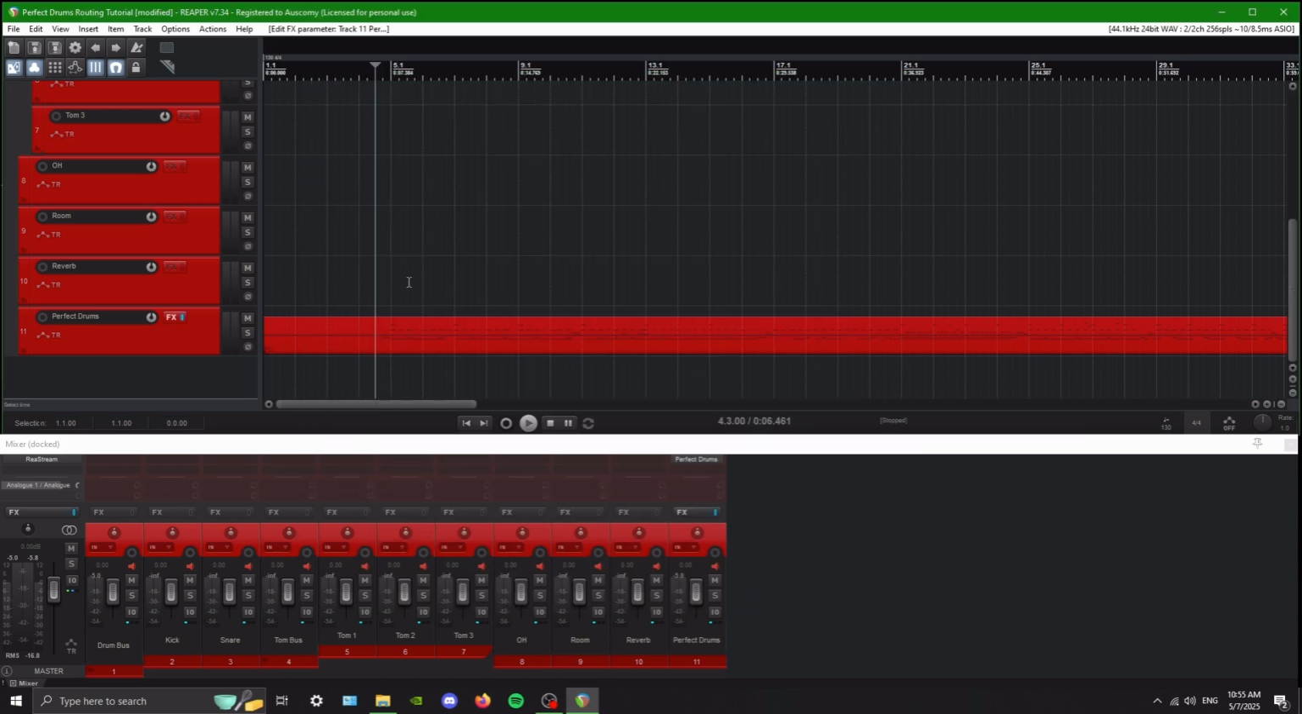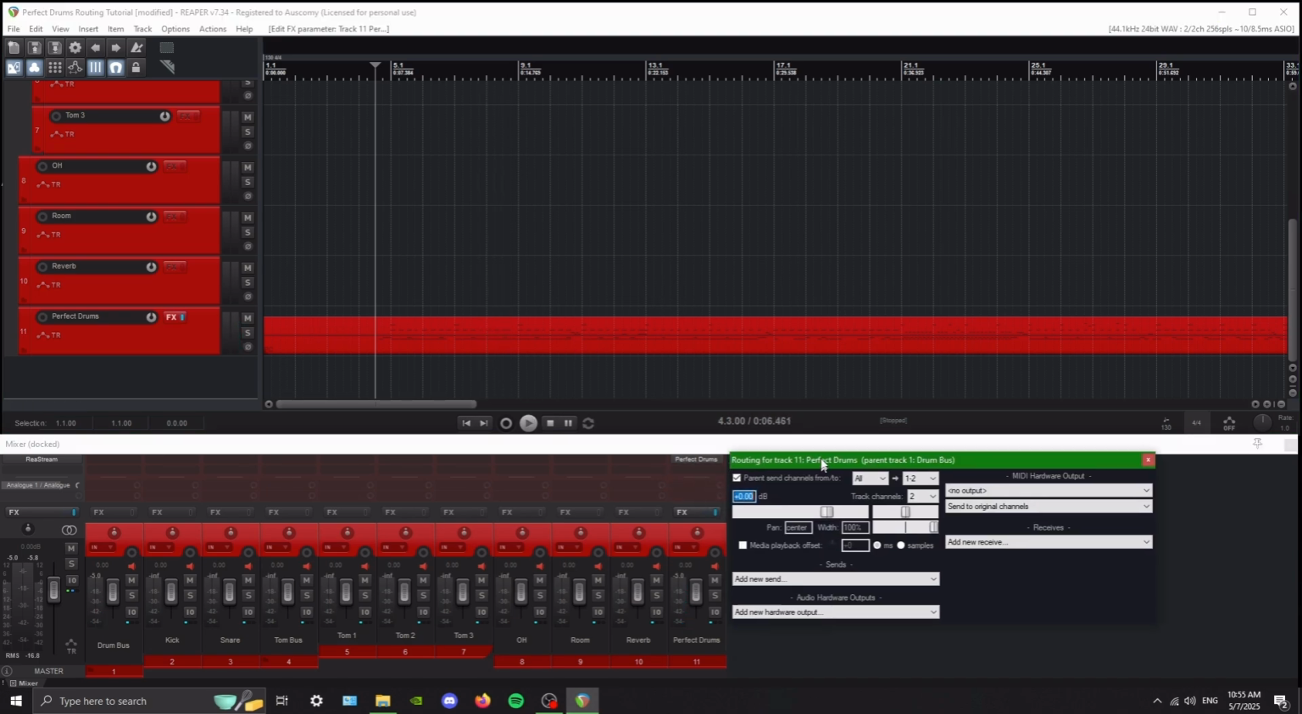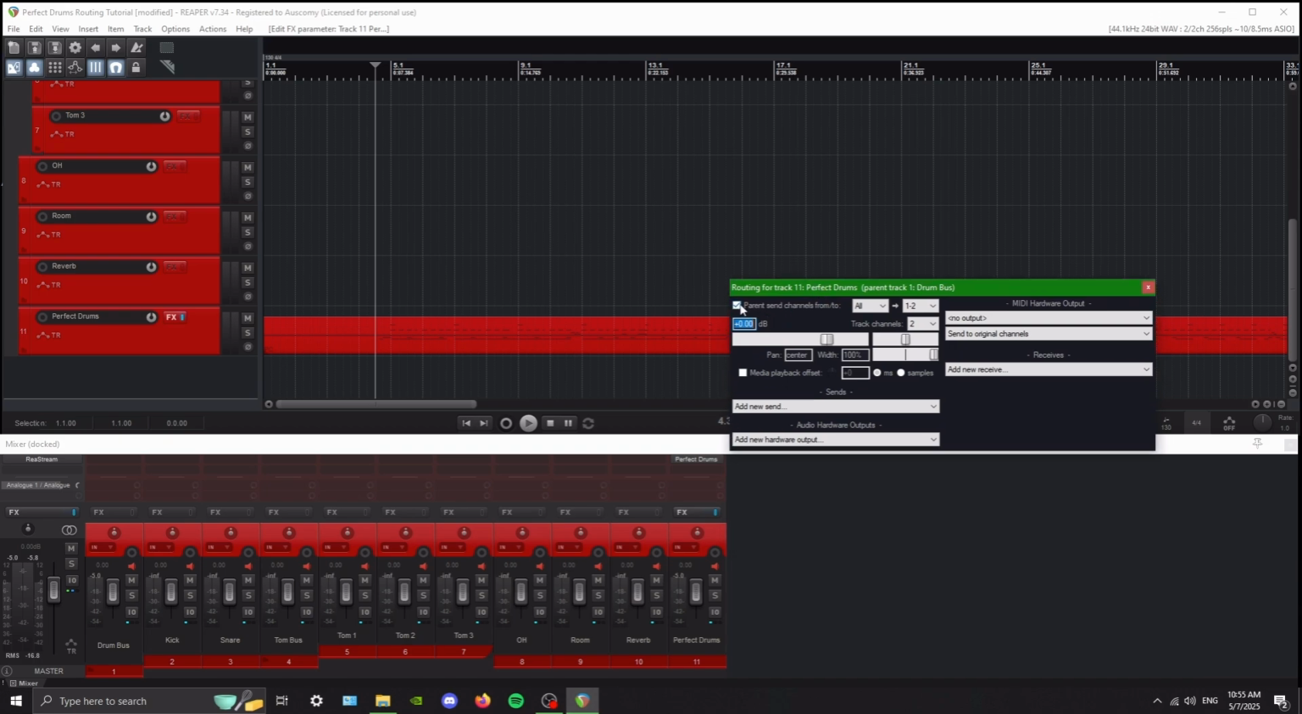Now we have everything routed out the way we want it to. Now when we go back and play this, got nothing. That's because we didn't route it out through the actual channel, the sends. So pause this. Go in here. First thing you want to do so you don't get double drum sounds, take this off. Check this off. All right.